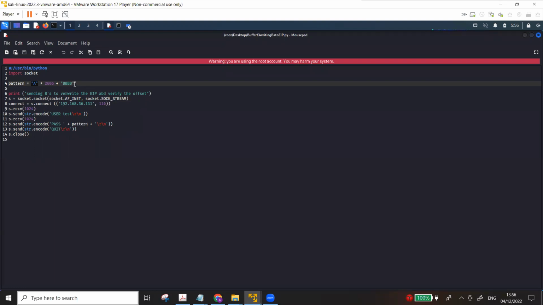Plus, I'm adding 4 Bs. Why am I adding 4 Bs? Because I want to verify that after 2,606 bytes, we have the 4 bytes of the instruction pointer. And how can I verify that? If I replace it with something else. It's not necessary to use BBBB; you can replace it with CCCC also. I just want to make sure that the next 4 bytes are the instruction pointer bytes. So first overrun the application with 2,606 A's, and after that add 4 more bytes of the letter C. Nothing else changed here. We just declare the variable and send it.